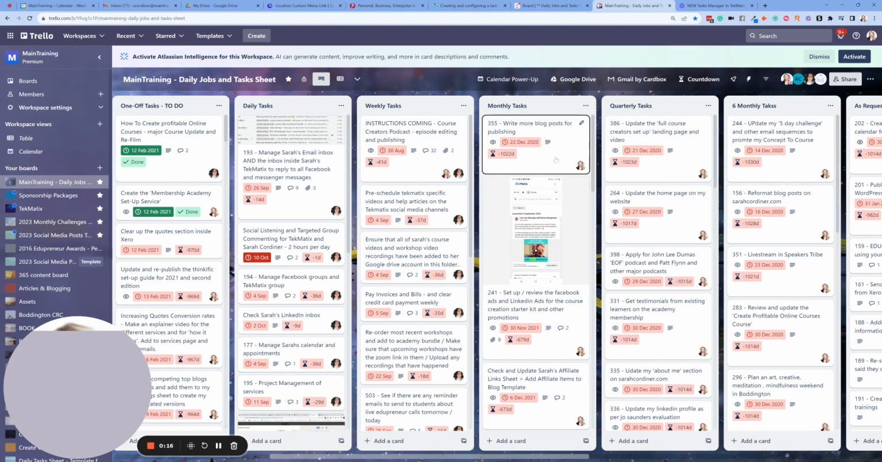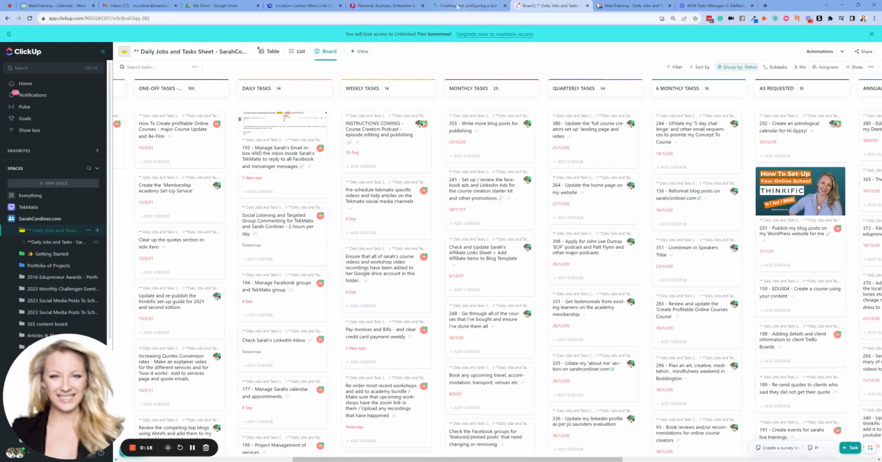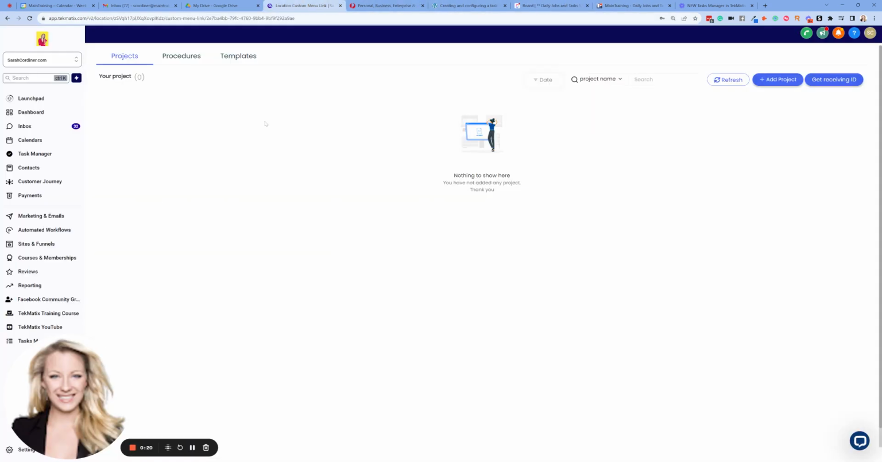If you're using Trello boards to manage your tasks, if you're using ClickUp to manage your tasks, you can get rid of those subscriptions right now, because in TekMatix, we now have a brand new tasks manager.